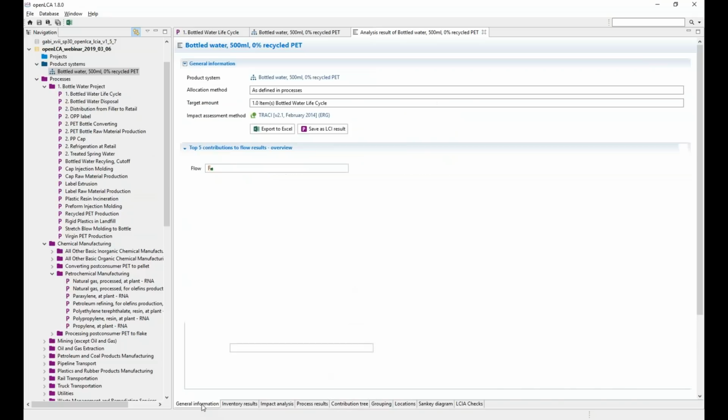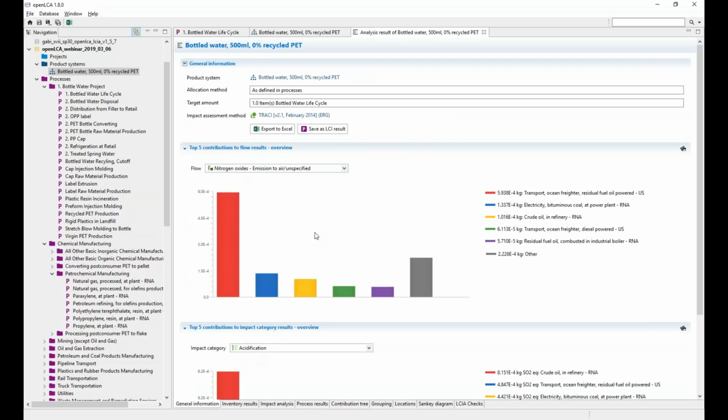And finally, when it comes to results, one of the nice features too is you don't have to keep things in openLCA. You can also export your results to Excel and do additional manipulation or analysis in Excel.